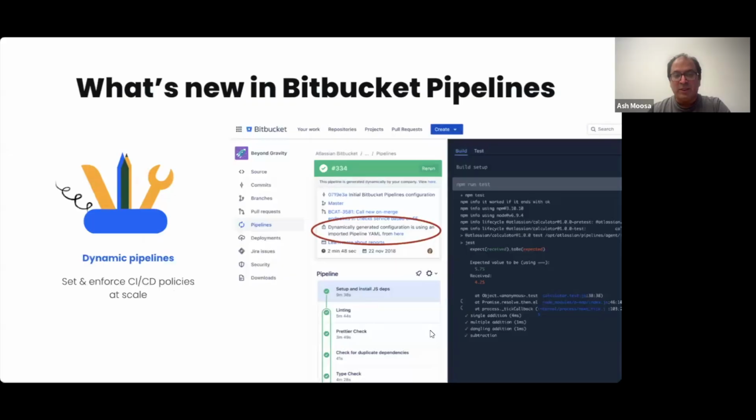And finally, I wanted to highlight our dynamic pipelines functionality. With dynamic pipelines, you can set and enforce CI/CD policies across your organization. When you move from a central system like Jenkins to Bitbucket Pipelines, where developers have more autonomy, you may want to set some global CI/CD policies to ensure code quality.